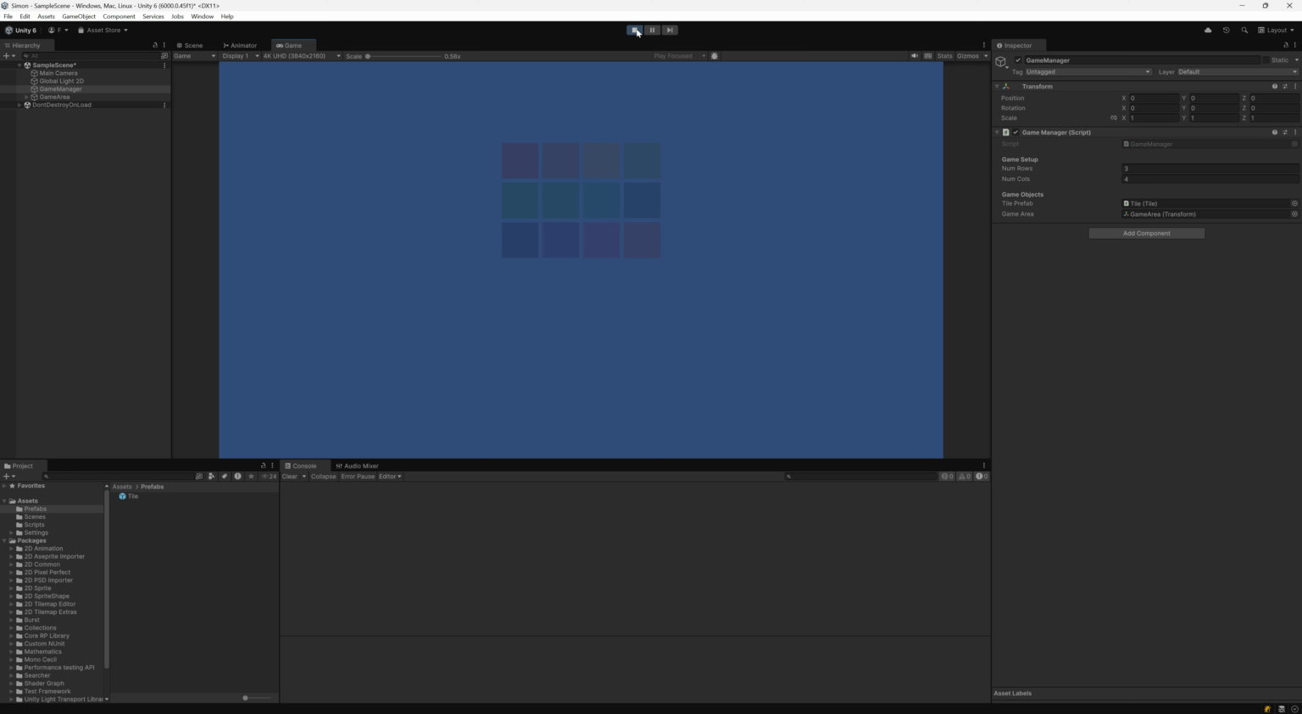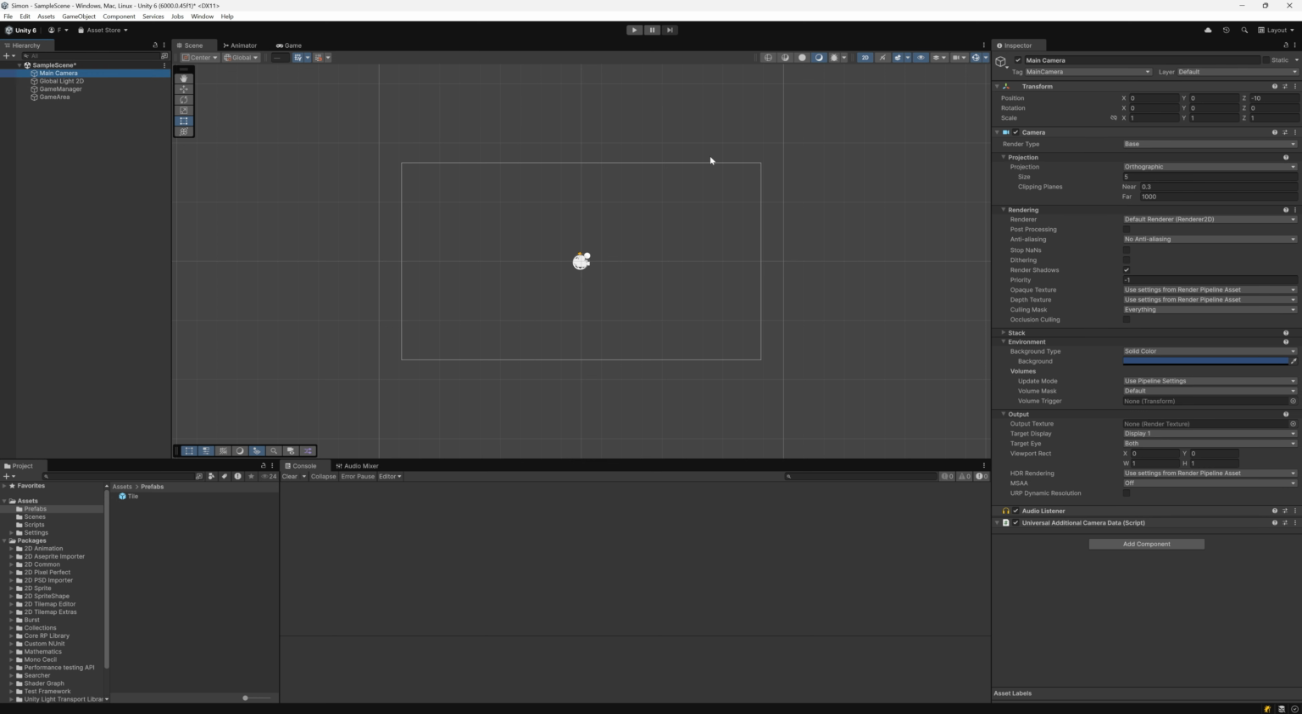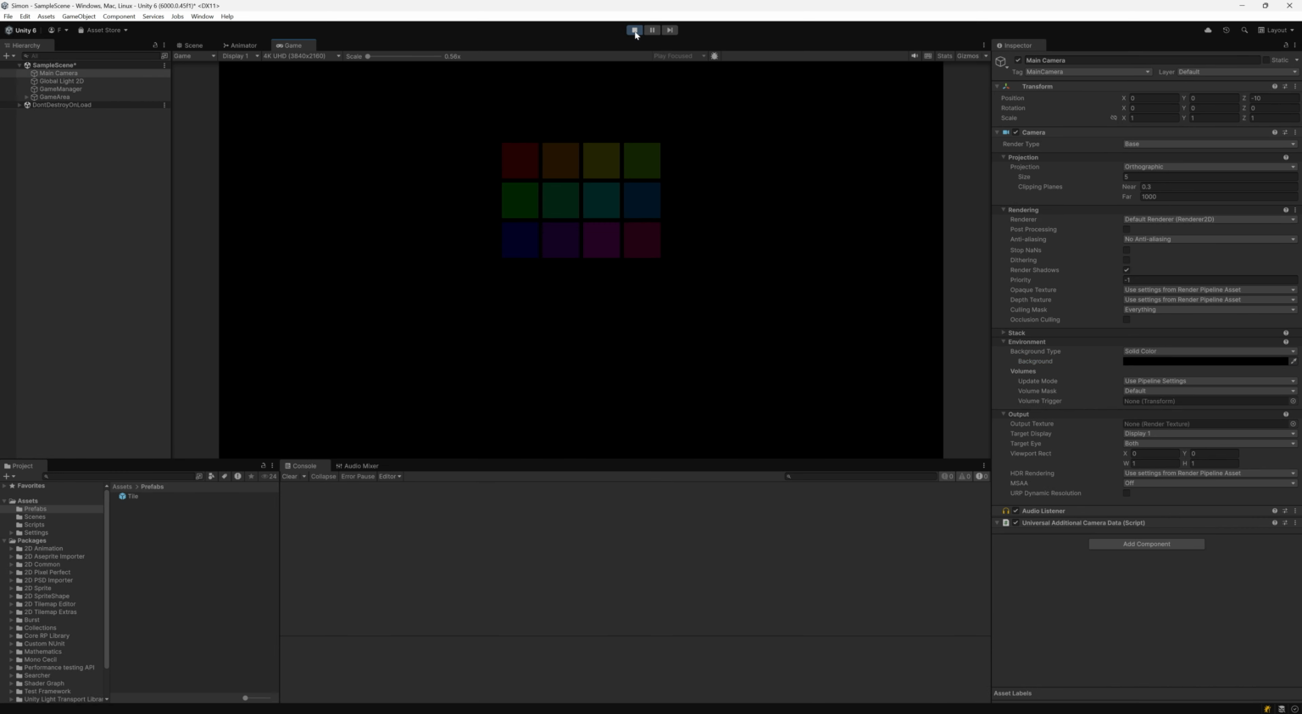Hitting play, we can check this out. The tiles are darker because we're not pressing them yet, but they are a bit hard to see with that blue background. Exit out of play mode. Then we can select the camera and change the background to black. Now when we play, the tiles are a bit more easily seen. Don't worry that they're still dark, they're off, that's the point.